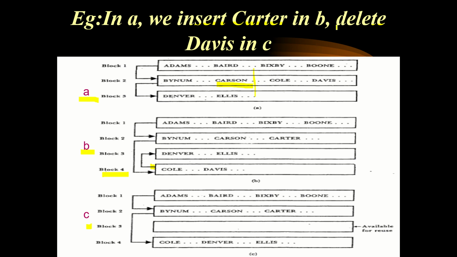Okay, now we consider the case of deletion of Davis. When we consider this list, we are going to delete Davis. So what happens when you delete Davis? Only Coley happens.